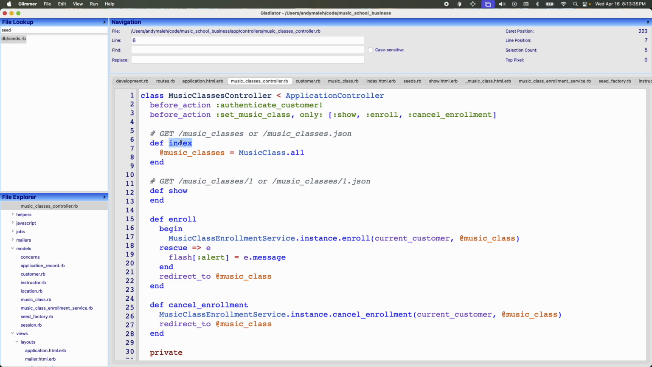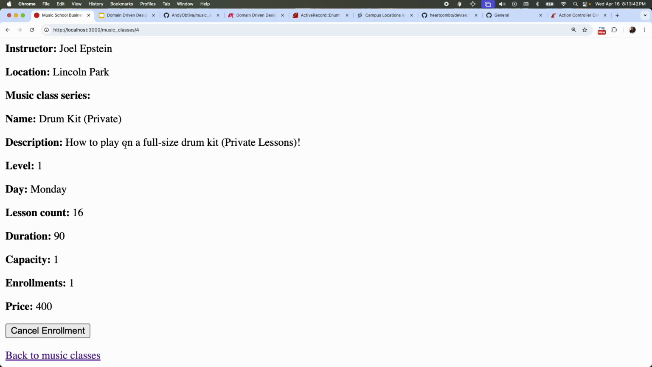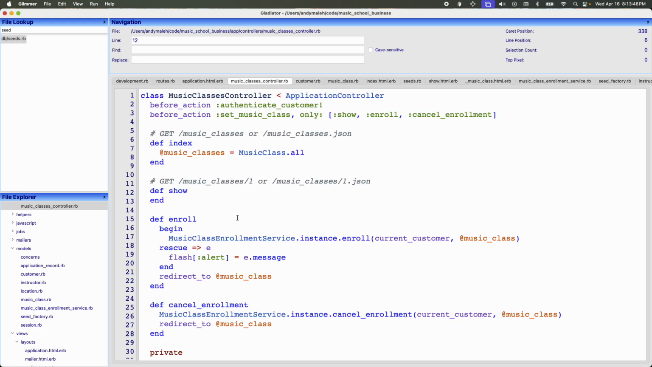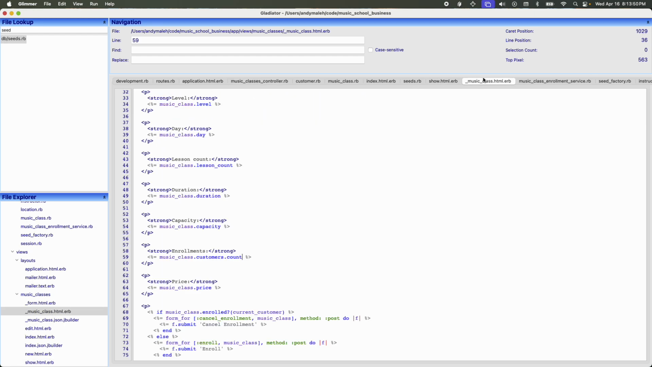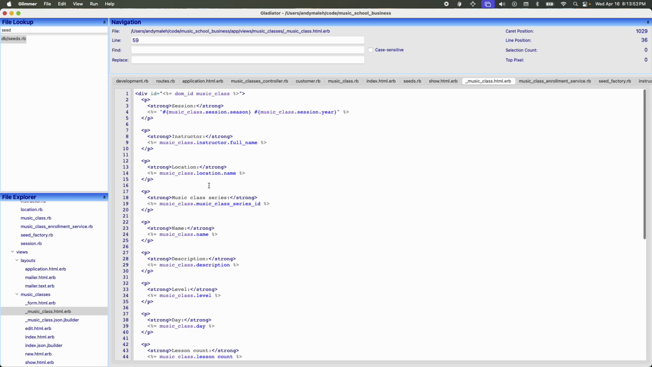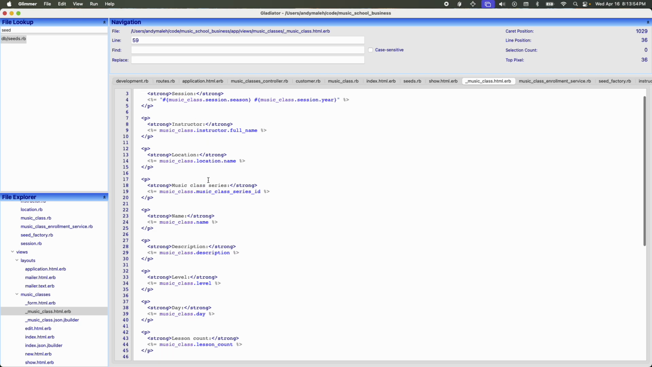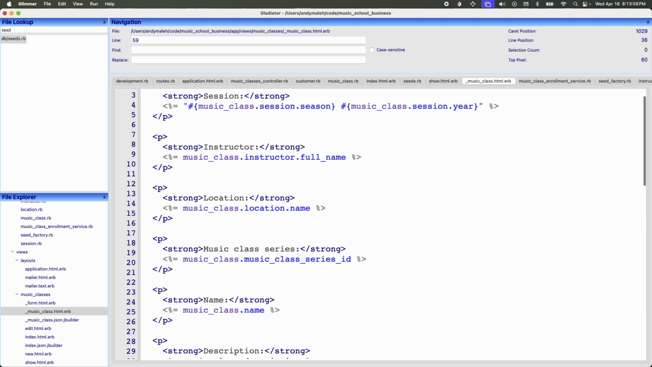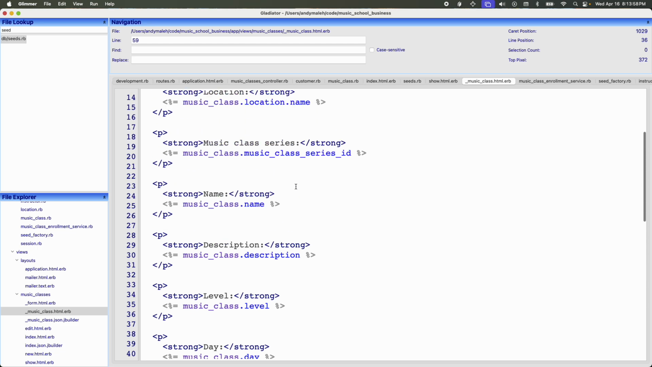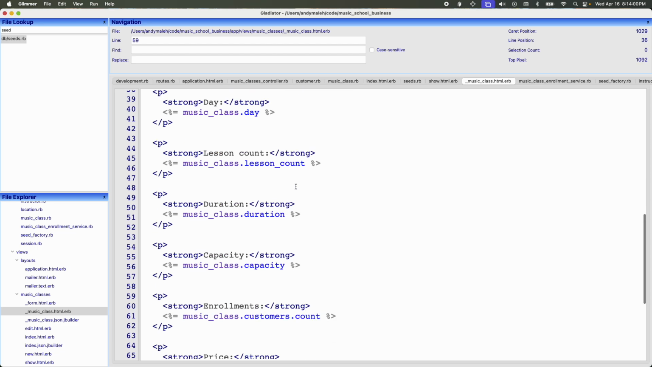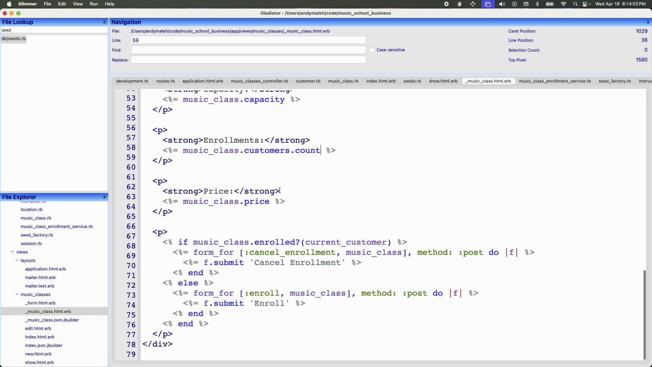It just has an index operation that's listing all the classes. That's what we saw first. And then there's the show page, which is just showing one class at a time, which is the page we're seeing now. So nothing special here. This is the page if you want to see it. The music class, this is it. It's just taking the music class and printing all the attributes: description, level, day, lesson count, duration, capacity, etc.